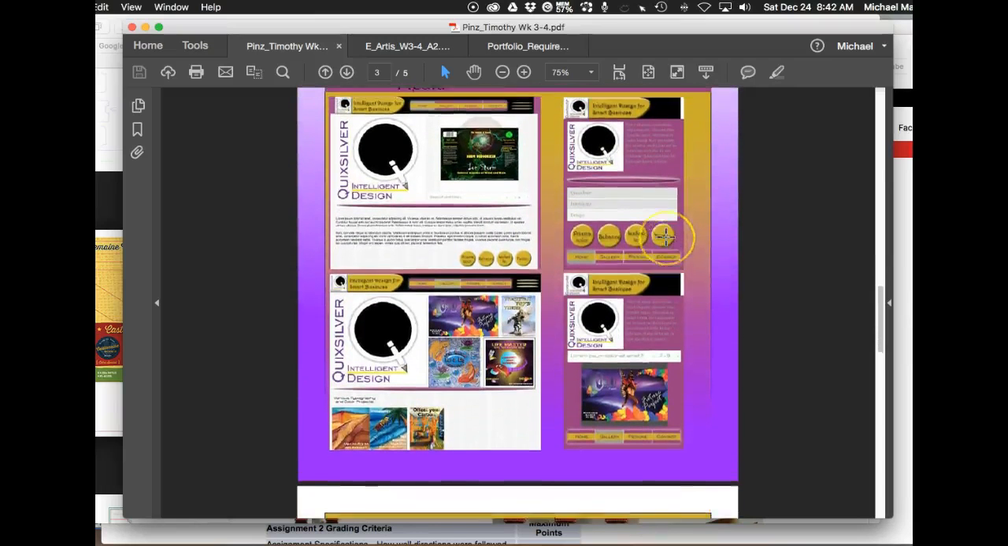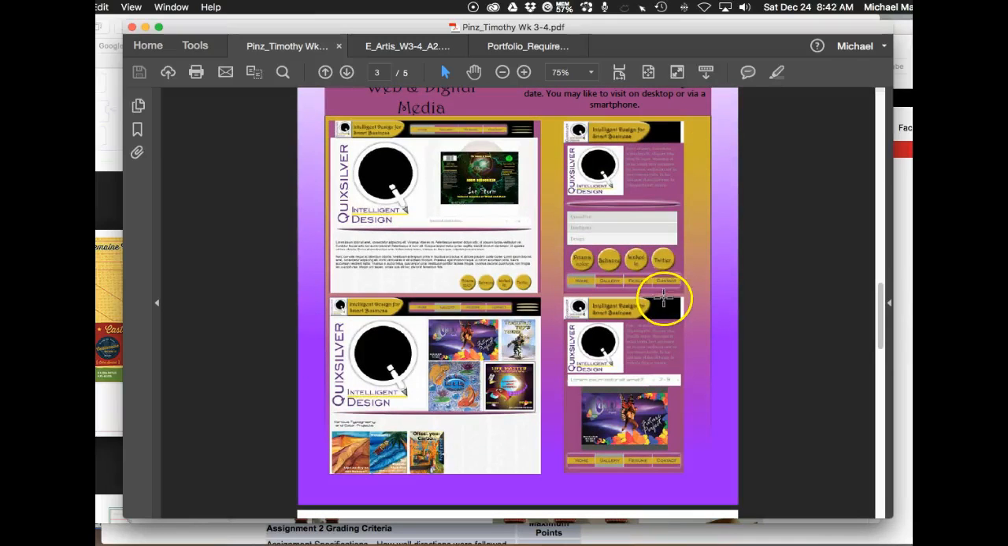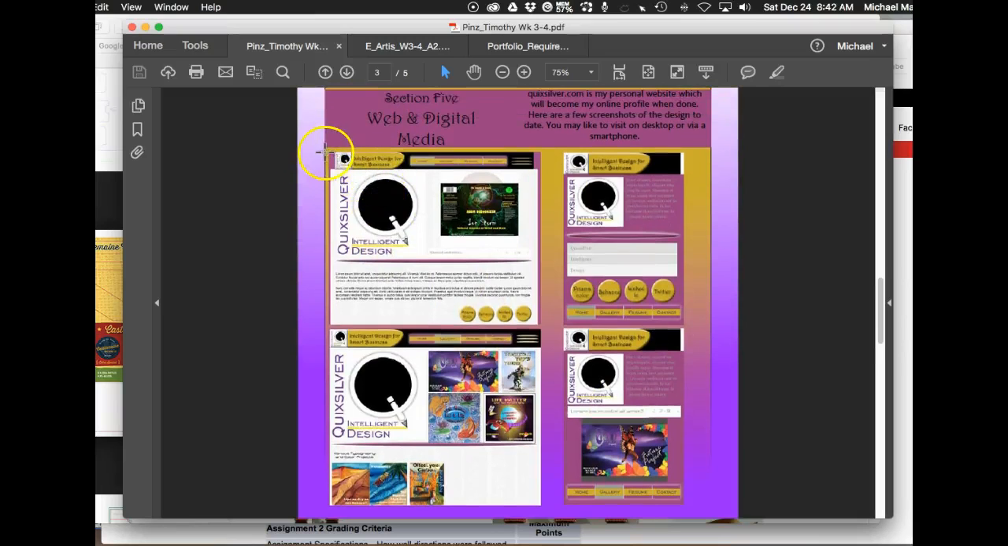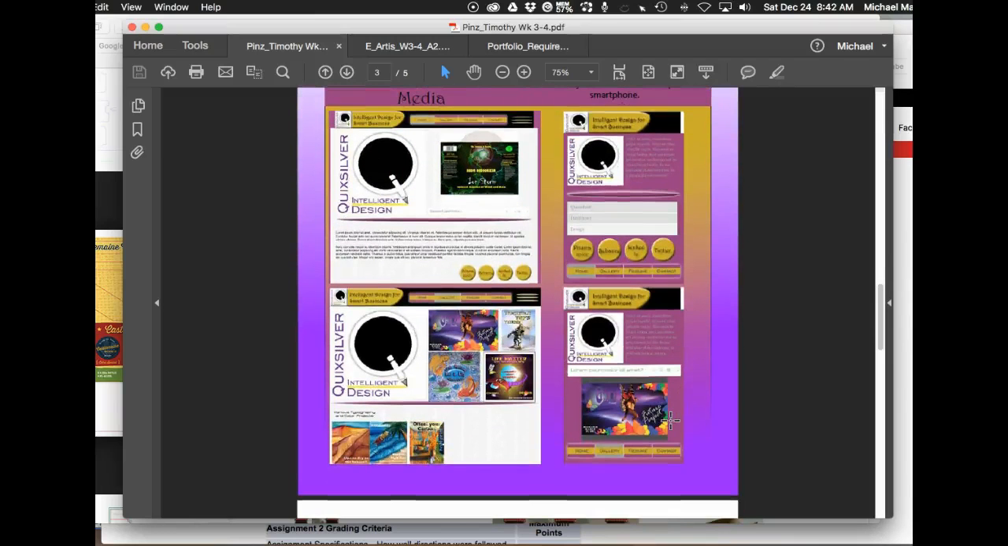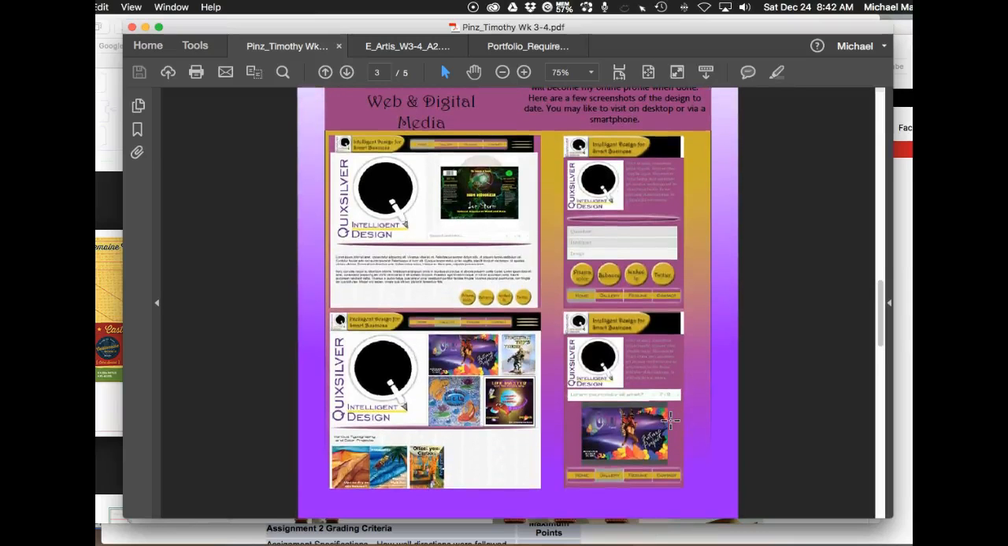Good job showing your website. So what you want to do though is forget the smartphone. Well, not forget it, but put it aside for now. Show 3 pages deep on your desktop version. Okay. So you've got 2 here. Show another one and then go ahead and go into your smartphone and show your pages there. Okay.